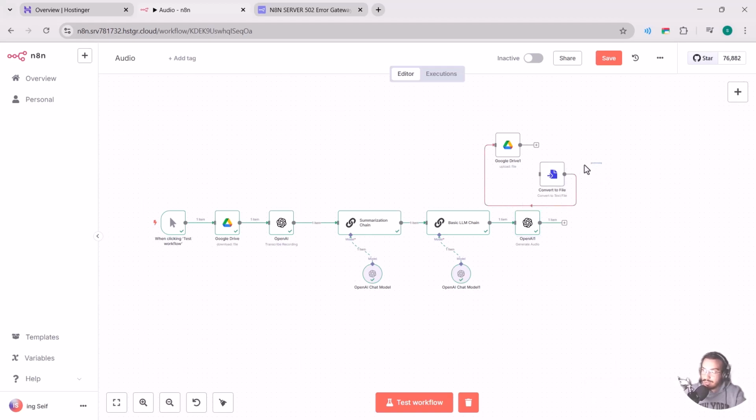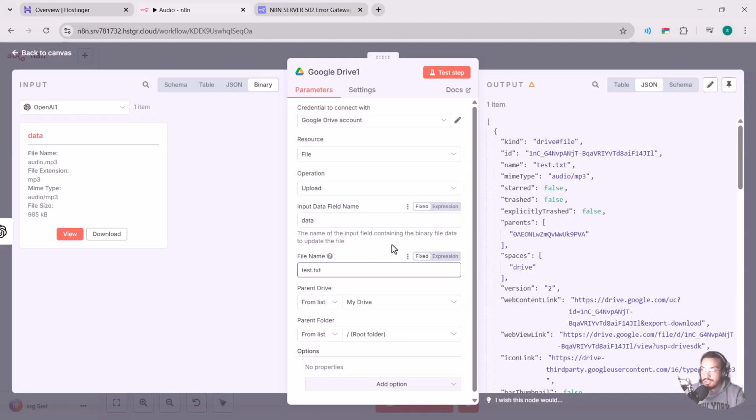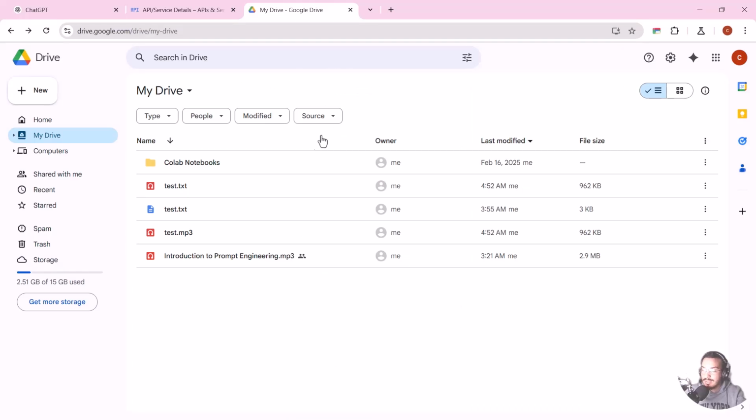Let's remove this node right here and let's connect it. It's going to take the translated spoken output and store it directly into my Google Drive root folder. Let's change the file extension to MP3. Okay, and let's test it. And as you can see, we have test.mp3.